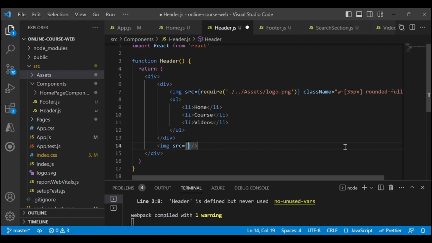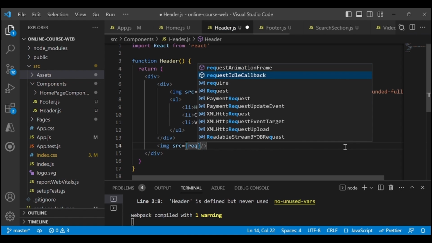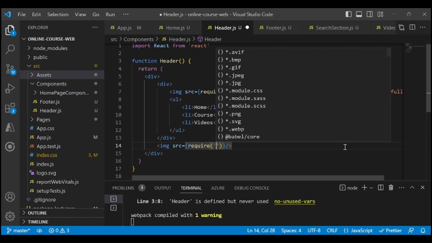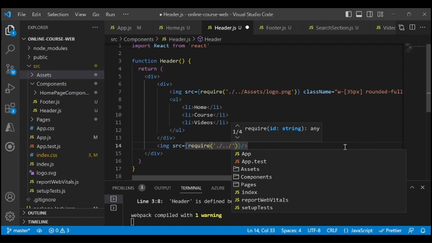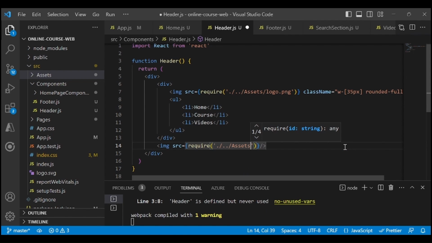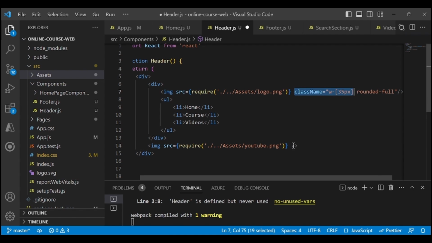So we have to write require and access that particular file from the assets, youtube.png as the file name. Okay, and we can give the class name similar to this. So I'll copy paste this one. Perfect, and let's see how it looks.